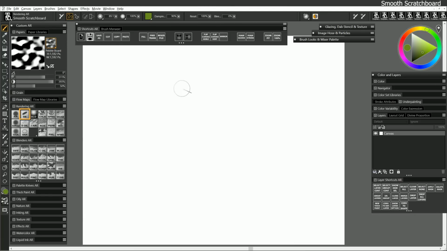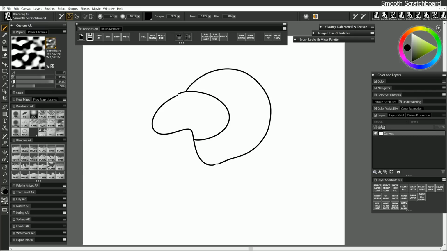Next is the Smooth Scratchboard. The Smooth Scratchboard I use most often for inking. If I'm drawing nice ink outlines for something, it's great for that. It also works well if I create a separate layer and I fill it with a color to create a nice silhouette of an object. And then I'll often use that along with the airbrushes to then shade that object using something like the airbrush.